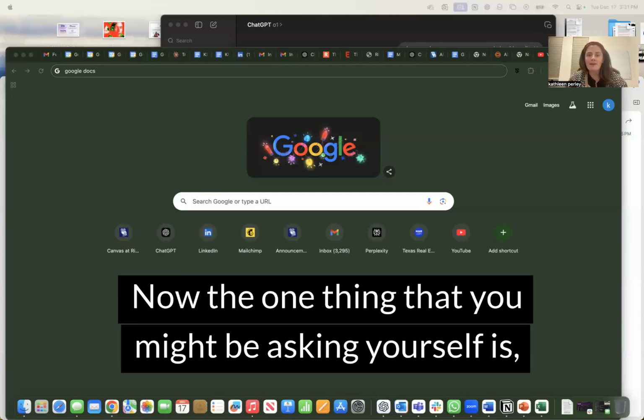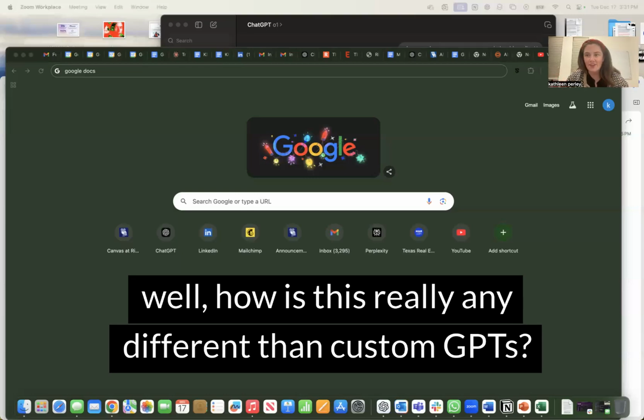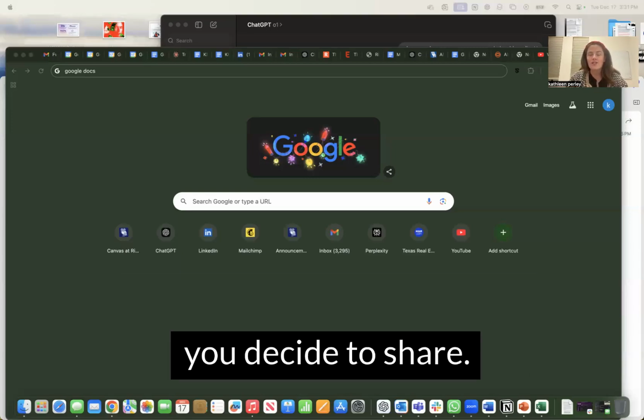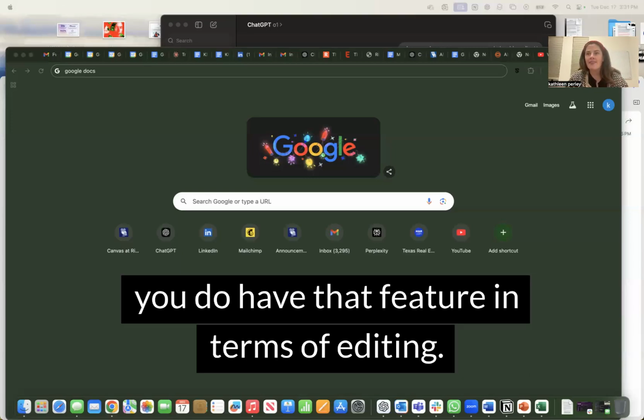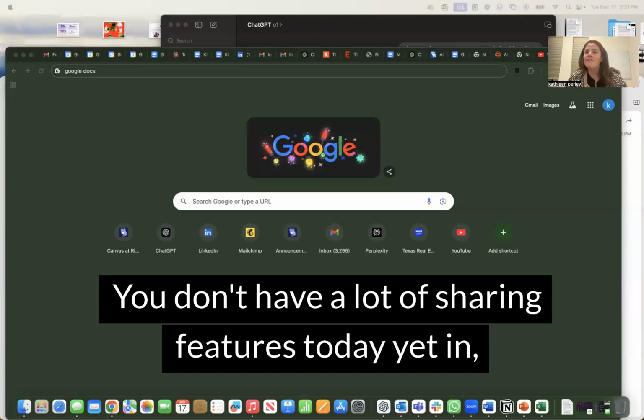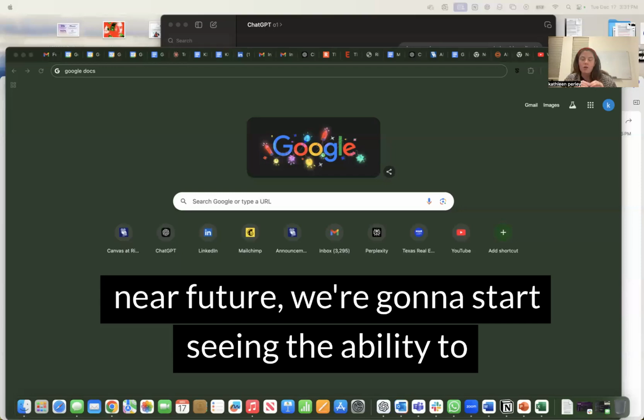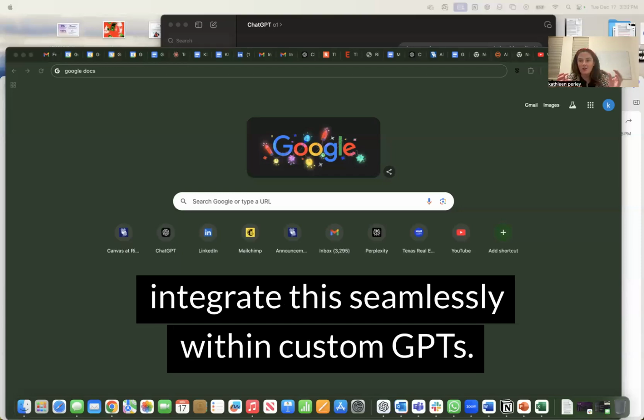Now, the one thing you might be asking yourself is, how is this really any different than custom GPTs? It really comes down to whether or not you decide to share. You do have that feature in terms of editing. You don't have a lot of sharing features yet in these projects, but I do foresee that in the near future we're going to start seeing the ability to integrate this seamlessly within custom GPTs.